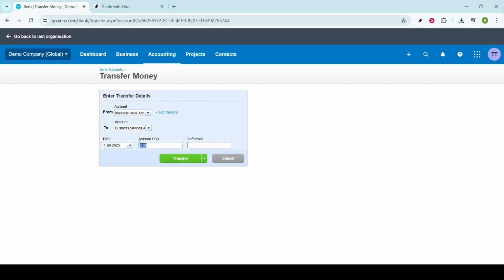Once you're confident about your account choices, it's time to move on to inputting the transfer amount. Carefully enter the exact amount you intend to transfer and double-check that your original account has sufficient funds to cover this transaction. Before completing the transfer, take an extra moment to review all the details. This review step is essential, as it helps to prevent any errors or accidental transfers. Make sure everything looks correct, including the accounts involved and the exact amount being transferred.